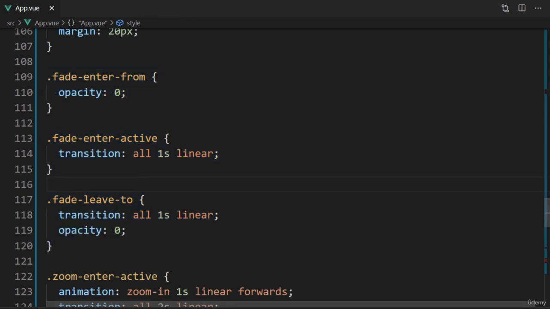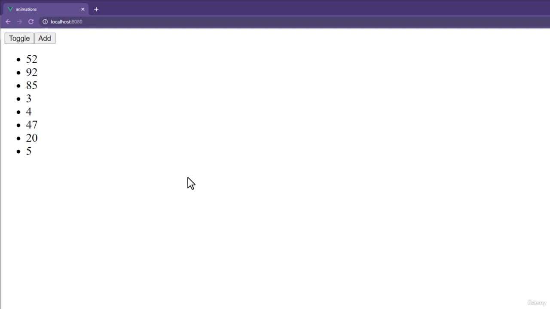Time for another test. We'll refresh the page, which will give us a fresh list. If we were to click on the button, then a new number is generated. It's added onto the list in a random location. The best part is that it animates in. It properly fades in like we want it to. We can even click on any of the list items. The correct item will fade away before being removed.